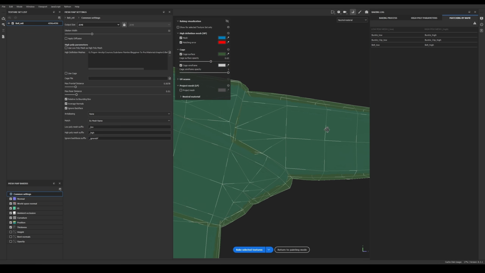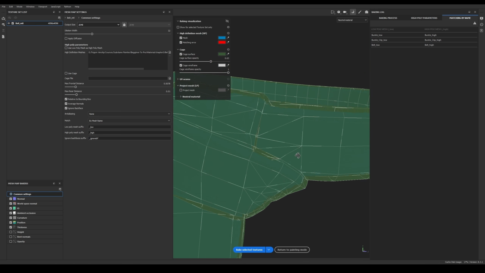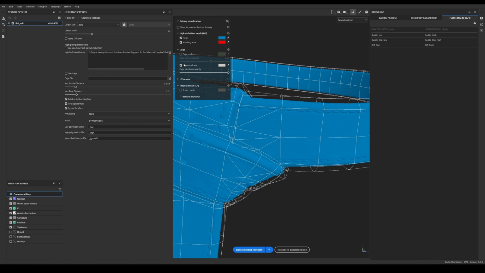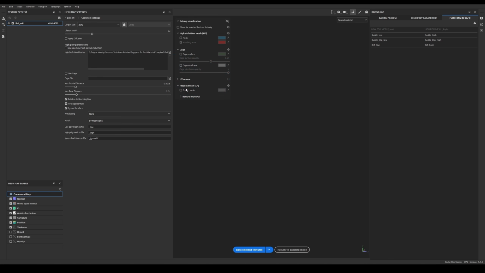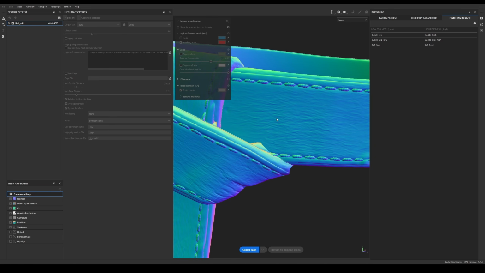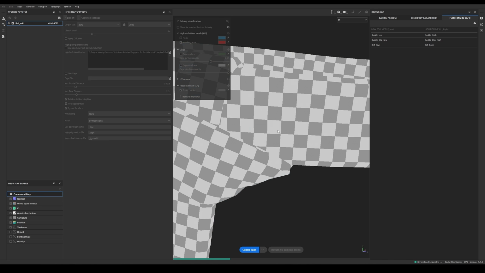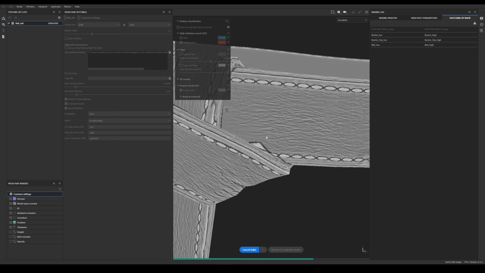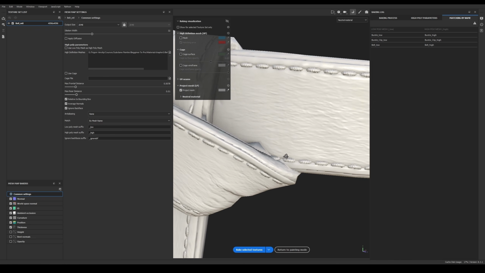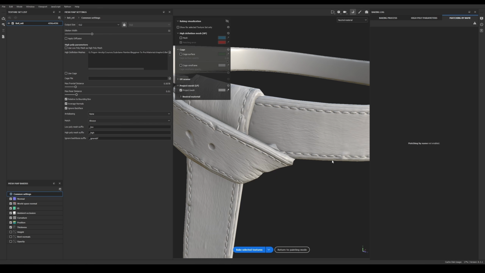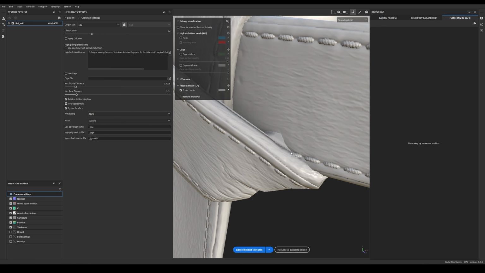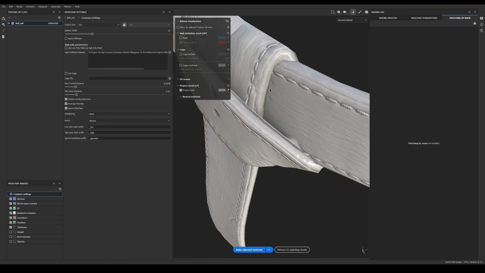All the way up until here. Which is probably not enough to fix that issue, but let's go ahead and give that a try. I'm gonna hide everything except for the low poly. Let's try to bake that again. You can see that wasn't enough to fix it. So sadly, whatever value I put, I wasn't able to fix this issue right here.